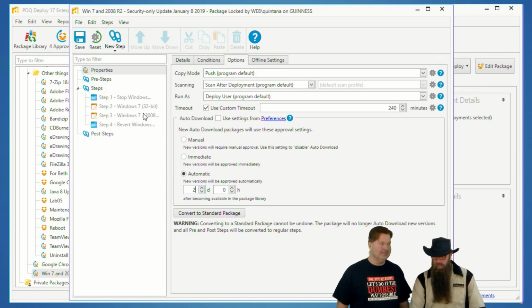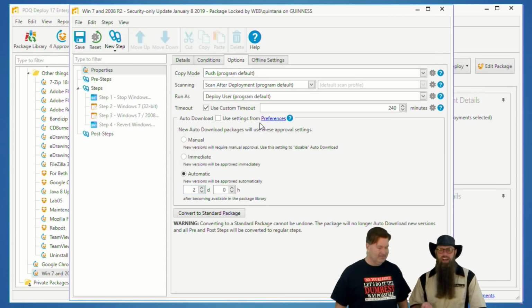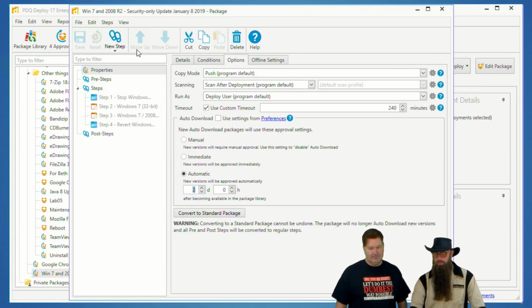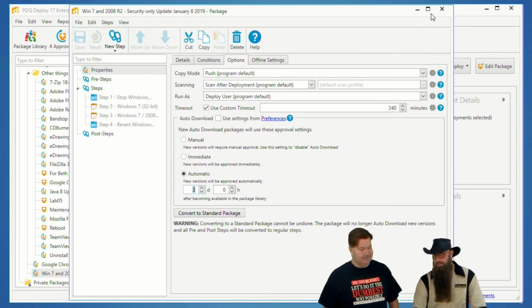Yep. And this way, if you say 2 days, it depends on your schedule. Remember, this doesn't kick off after 2 days. This just means after this has been available for 2 days, it will get replaced by the new version, whatever replaced this. But you're still contingent on the next time your schedule or a manual deployment kicks off. That's probably a good way to do it.